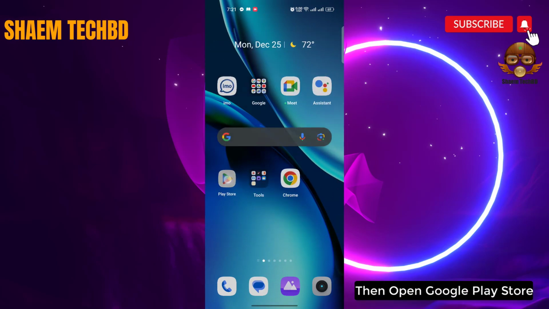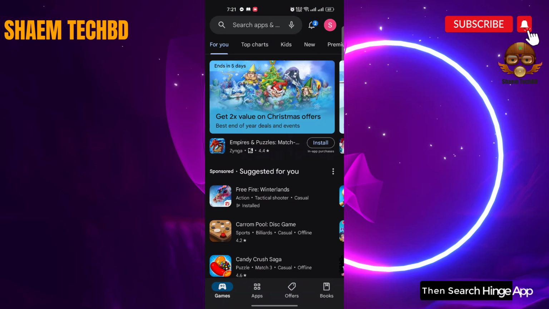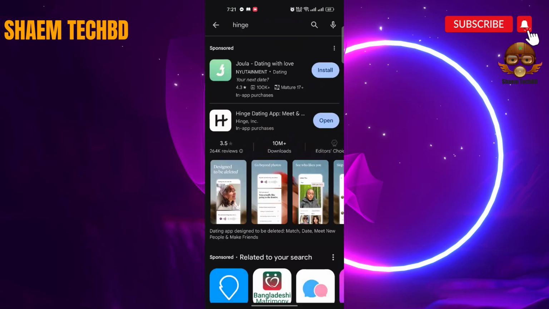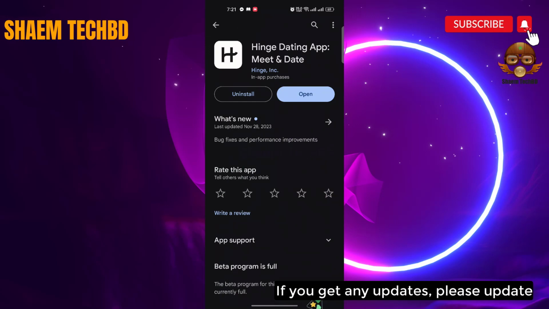Then open Google Play Store. Then search Hinge app. Click the Hinge app. If you get any updates, please update.